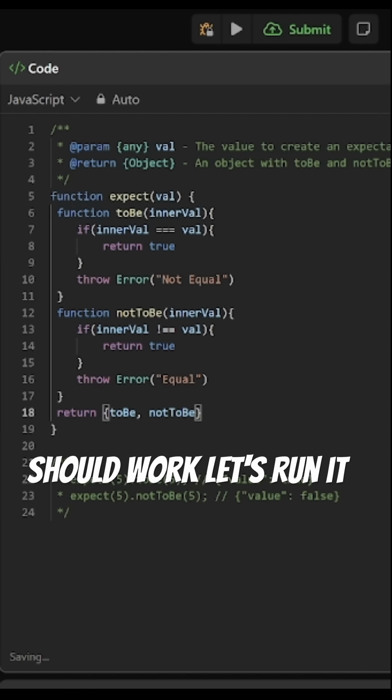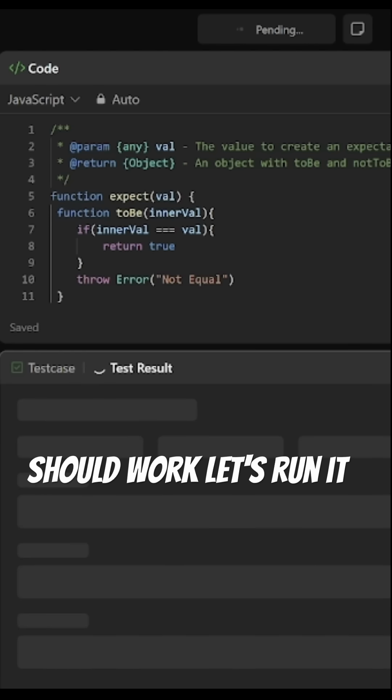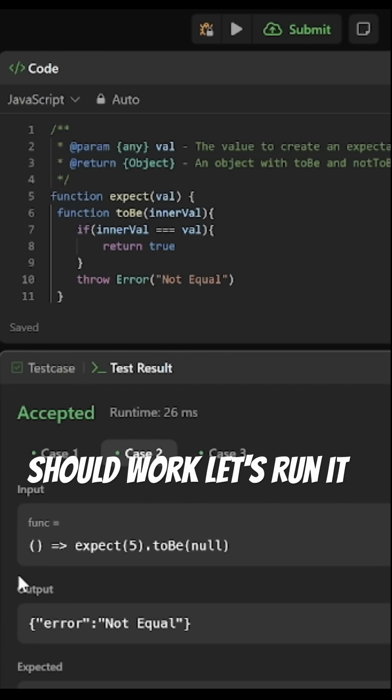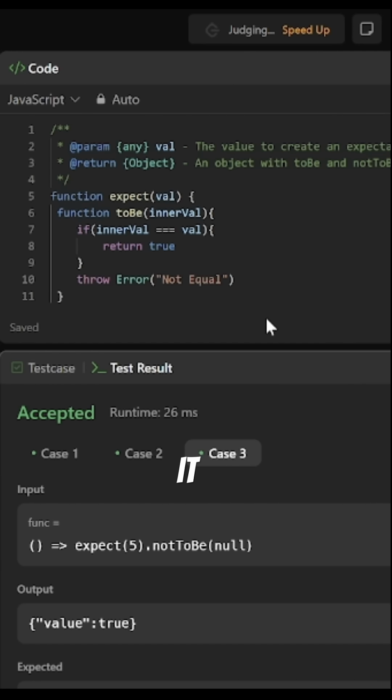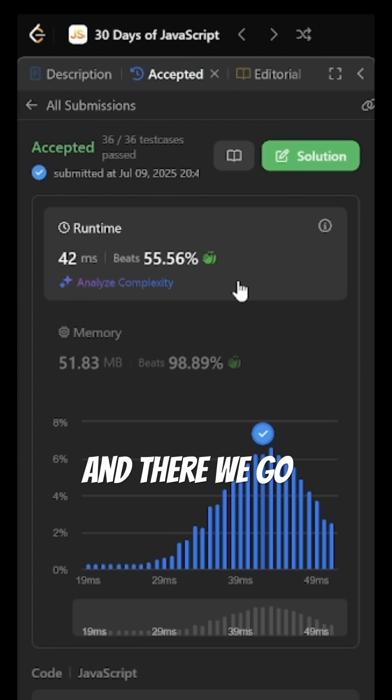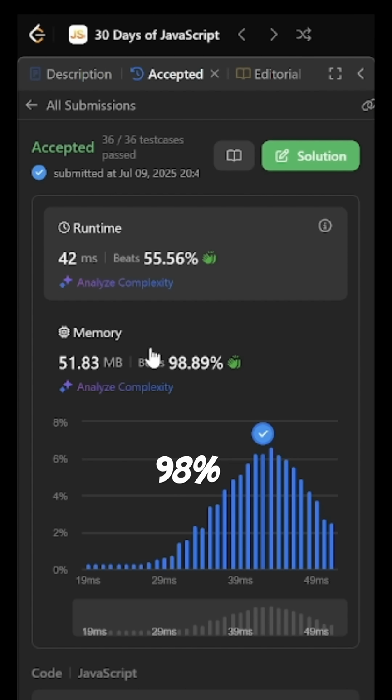All right, so this should work. Let's run it. There we go. All of our cases are accepted. Let's submit it. And there we go. We actually got in the top 98% memory usage, 42 millisecond runtime, not bad.